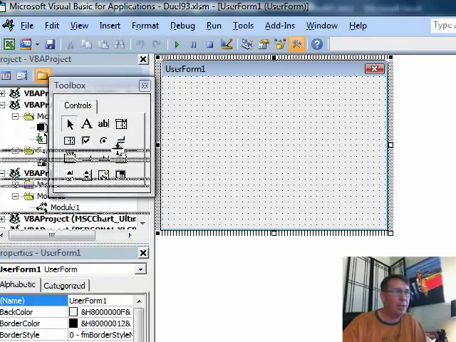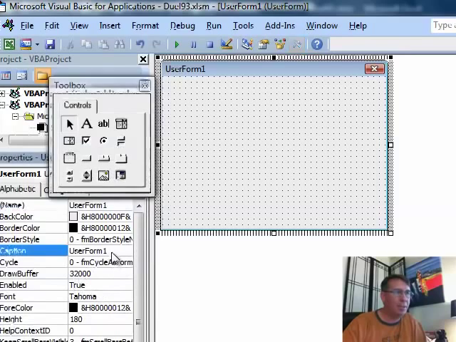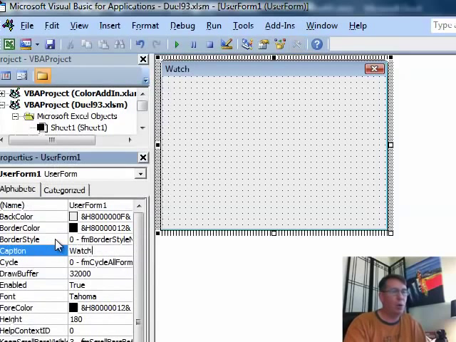This properties window down here is going to play a big role. This is called a caption. Let's type watch box there. See, it changes in the caption.